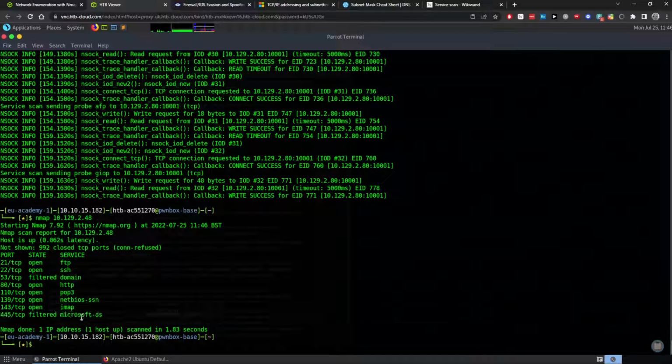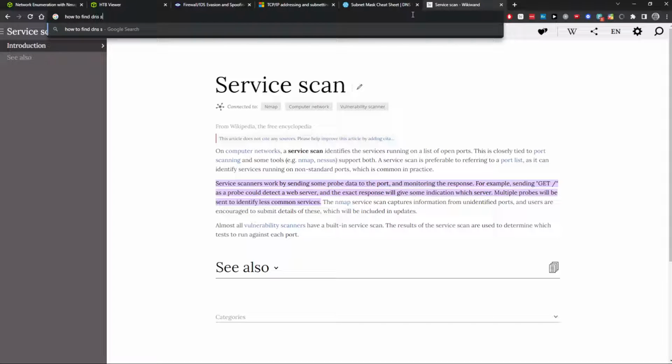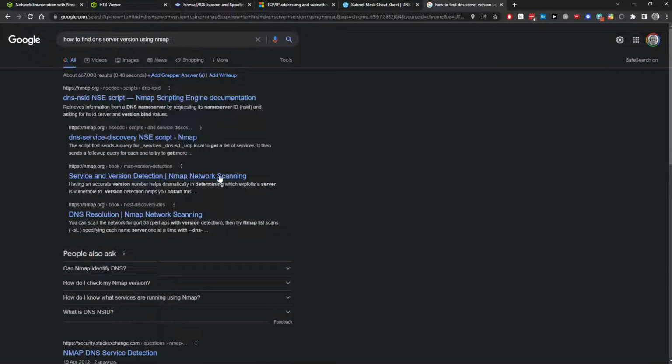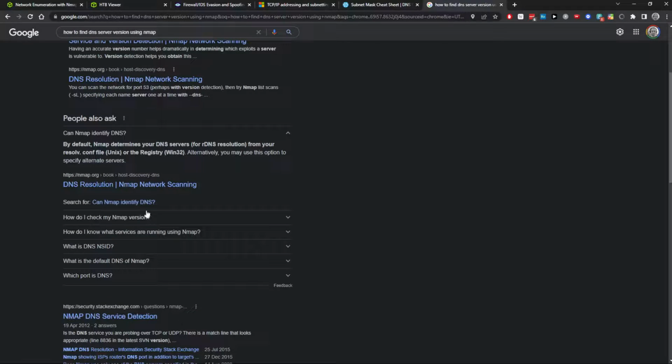Filtered Microsoft DNS. How to find DNS server version using Nmap. Oh, God. DNS for RDNS from your resolv.conf file. Jesus.